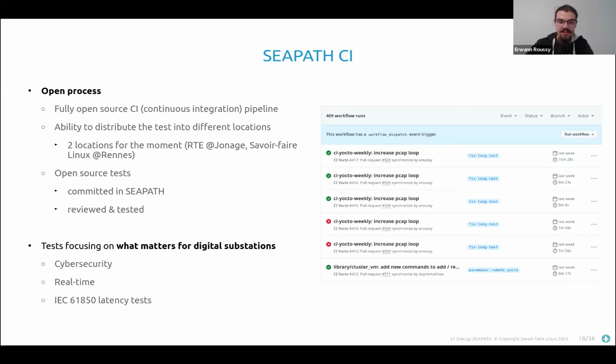One is at RTE, so at Jonage, in France, and the other is at Savoir-faire Linux in Rennes, in our office where I am right now. All the tests are open source, which means that if they are committed in SEAPATH, you can see the PR running with all the tests that we add or remove over time. This process is reviewed carefully by the SEAPATH maintainers and the SEAPATH community. We cannot disable or enable tests in the CI without review. The tests mostly focus on what matters for digital substations: cybersecurity, real-time, and latency tests.